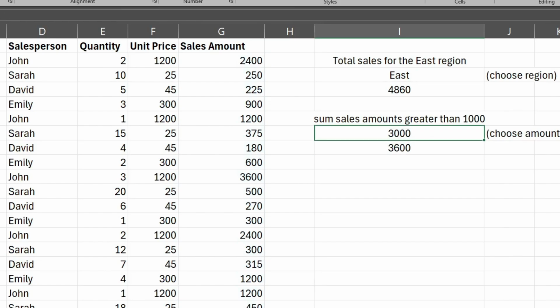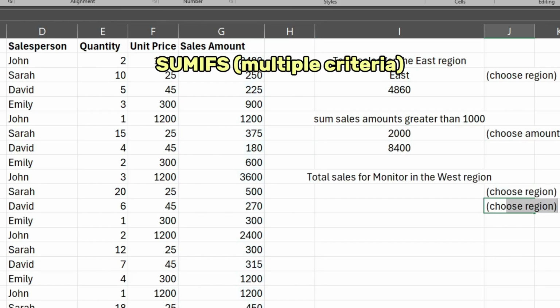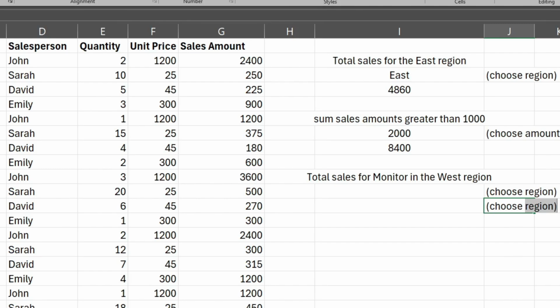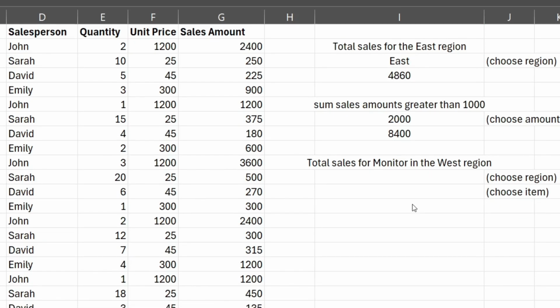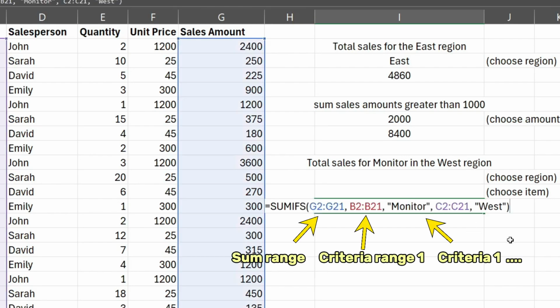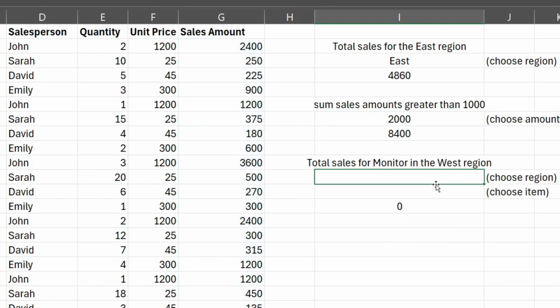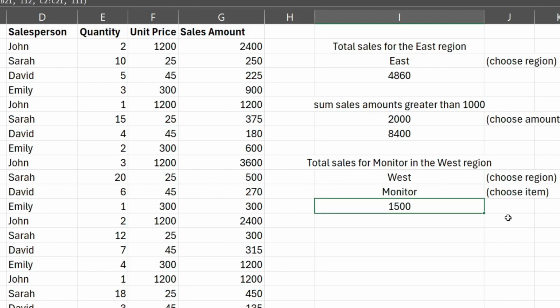Let's move on to the next function, which is SUMIFS, which has multiple conditions. Now let's calculate total sales for a chosen item in the chosen region. In SUMIFS, the sum range comes first, followed by criteria range 1, criteria 1, and continued by the next ranges and criteria. Now let's try multiple numerical conditions.